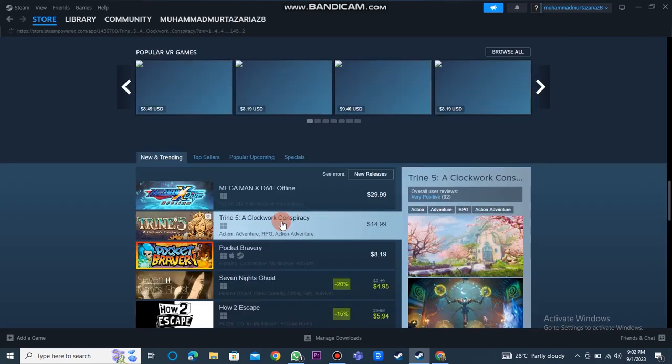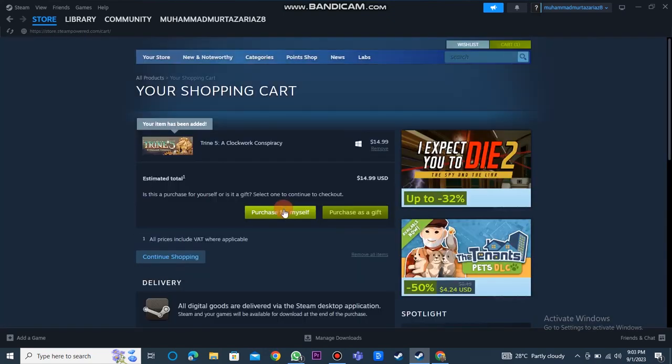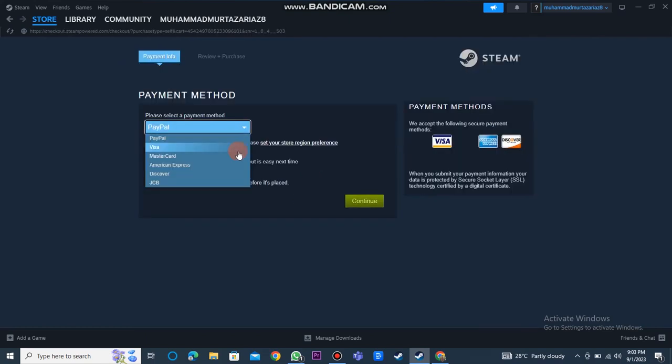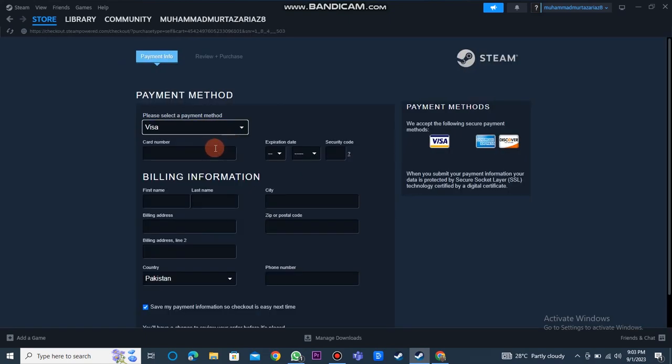Click on the game of your choice. After selecting the game, locate and click on the Add to Cart button. Next, click on the Purchase for Myself button. Choose the payment method, and in this case, select the Visa payment method.